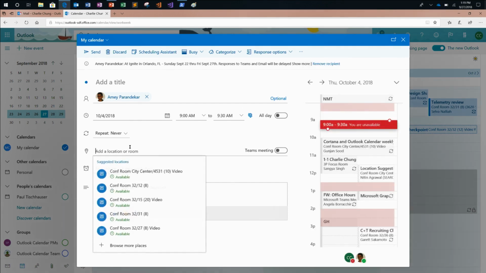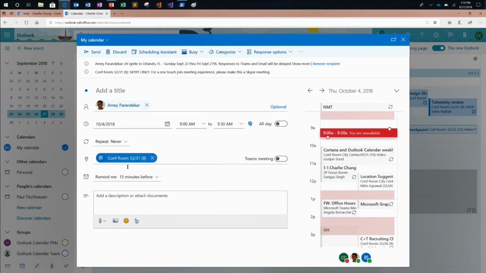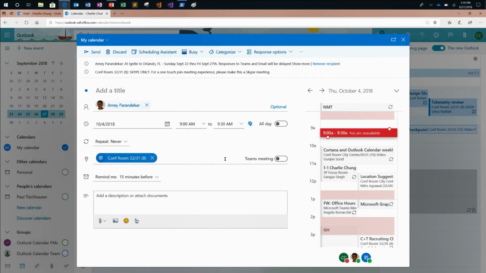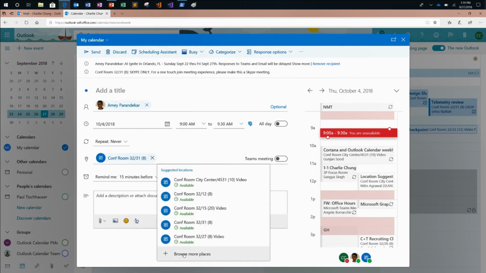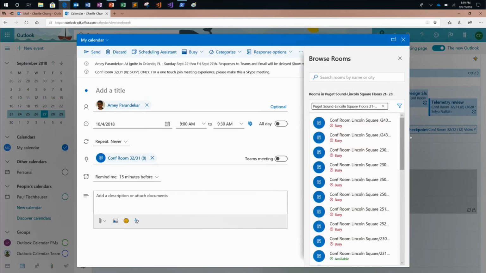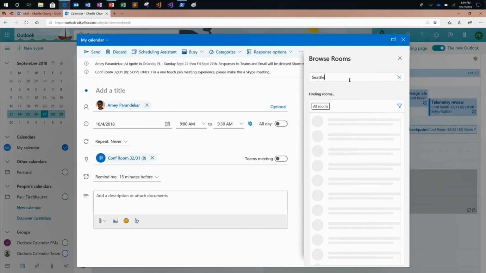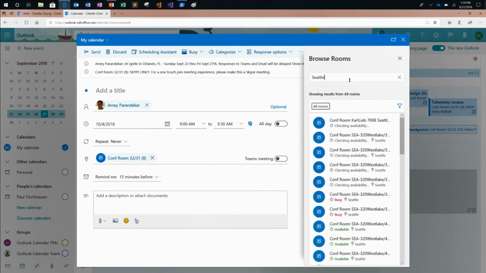If I go back to my favorite room, this is where the location card experience also appears. Here you can see all the locations, the location information. But it may be that, let me go back to browse, I need to find a conference room in Seattle because both Ame and I will be in Seattle. So I can also just search by city. If I just type in Seattle, we actually have a building there.